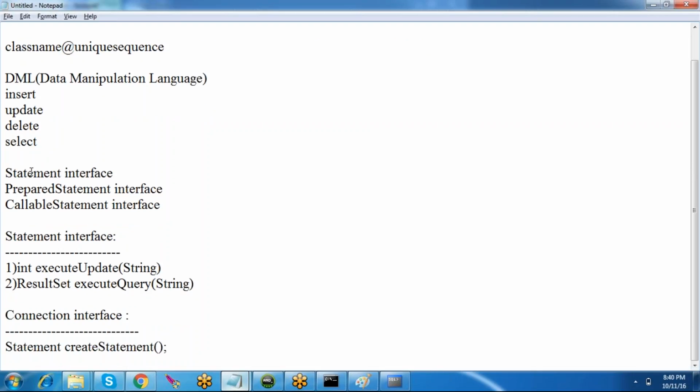Now here, if you want to write insert, update or delete, we have to use the execute update method itself. We can't use anything else. Second, if you want to use the select command, then we have to use execute query, whose return type is a result set. Again it's a factory method, right? So first of all I want to use a simple thing known as insert.